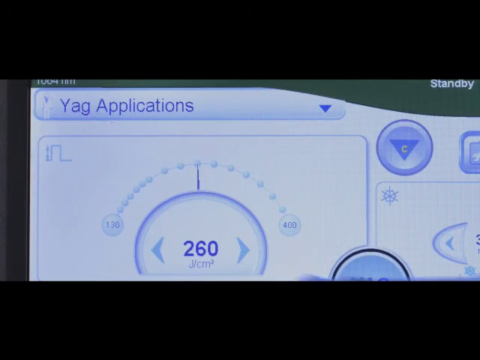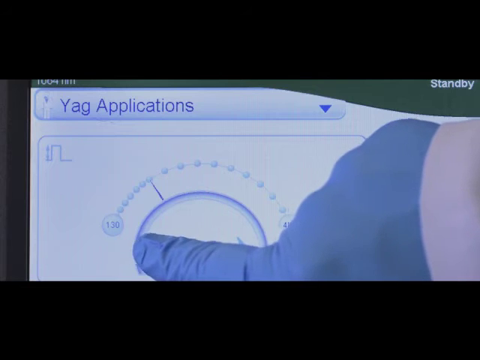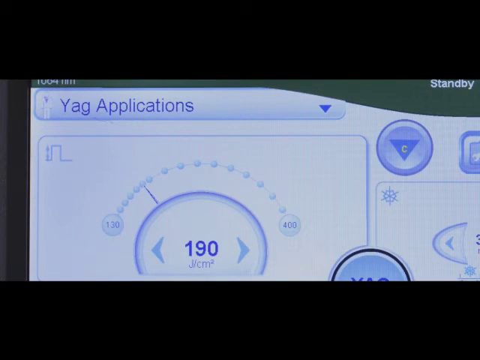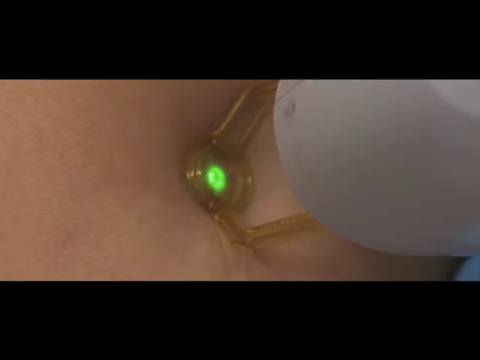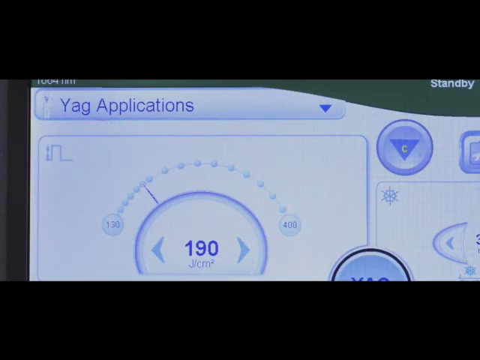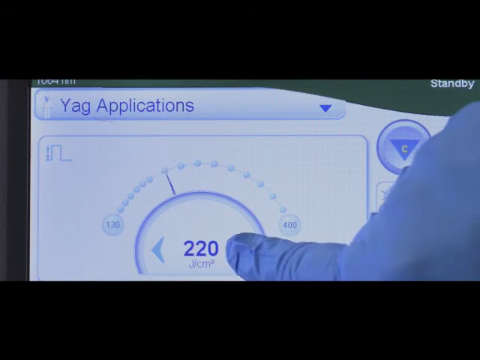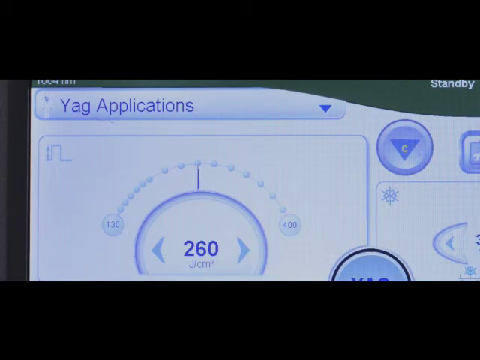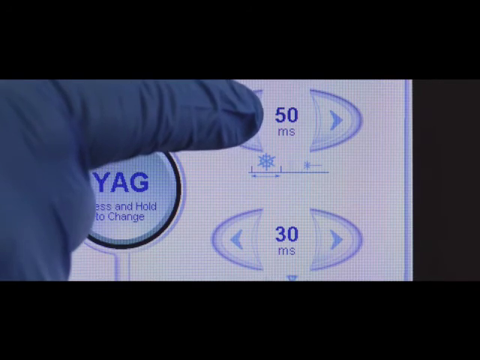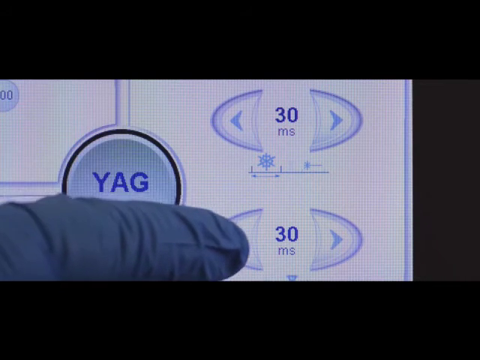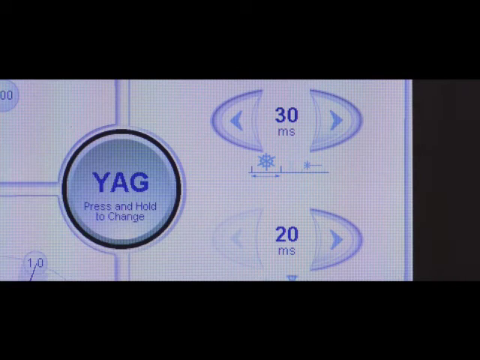Start with fluences in the lower range of suggested energies for a given vessel size, and then observe the skin response. Adjust fluences upwards or pulse duration downwards depending upon the response. Be sure to set your DCD cooling. Do not double pulse or overlap.